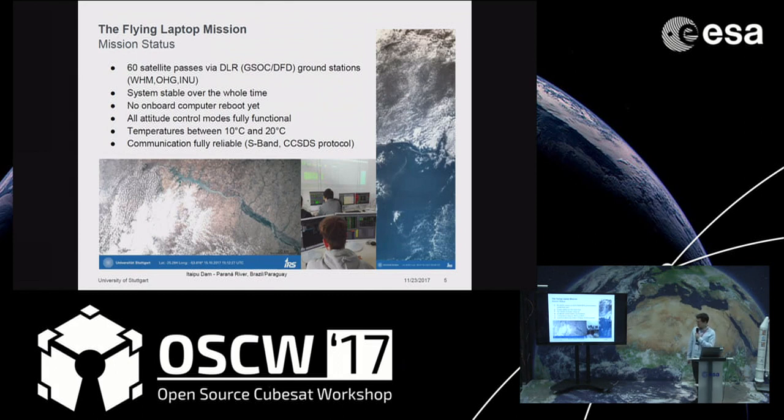The status so far: we do not only use our own antenna station in Stuttgart. Especially during LEOP, we used the DLR ground station network. We used Weilheim as a backup station and had over 60 satellite passes together. We also used O'Higgins in Antarctica and Inuvik in Canada. So the ground segment had to be able to switch between antenna stations flexibly.